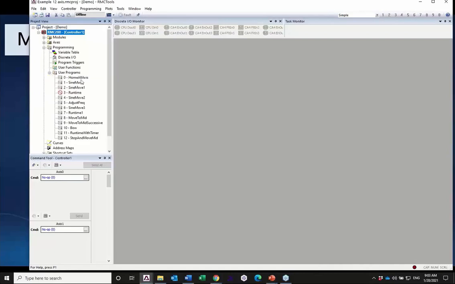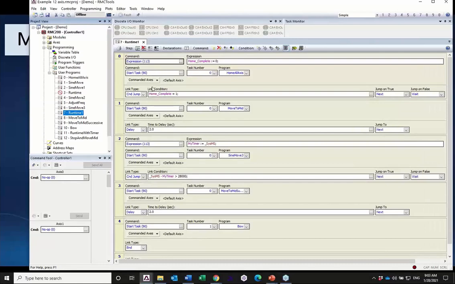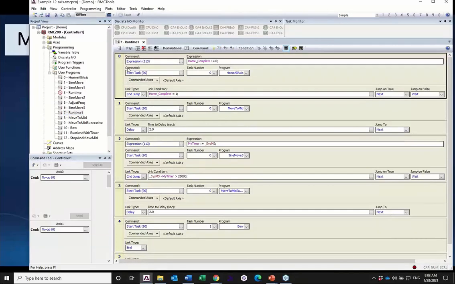Okay, so we have some user programs, and we have a sine move. We had a couple different versions of them: adjust frequency, move to midpoint, and a bow. Then we have a runtime program here that all it does is run user programs. This is a pretty lousy example of a user program because there are no comments telling you anything. The first comment should be that this user program runs on task 1, and because it's starting these other tasks, they run on task 0.